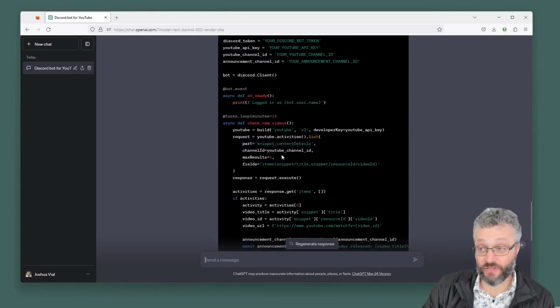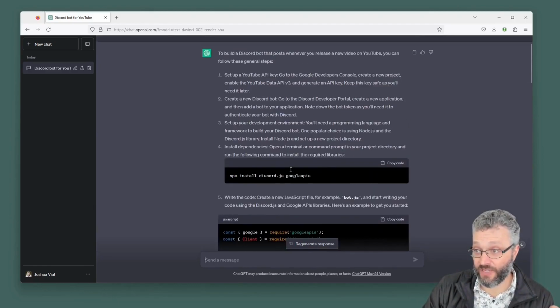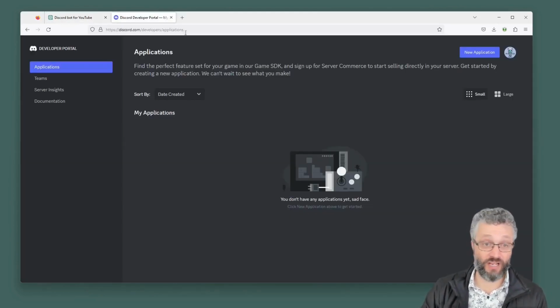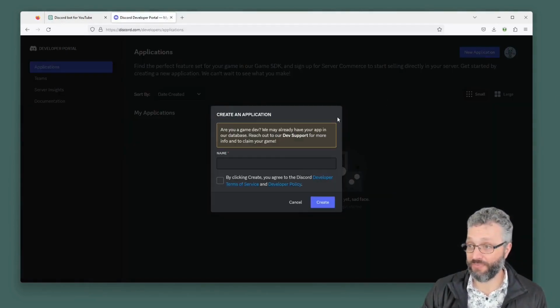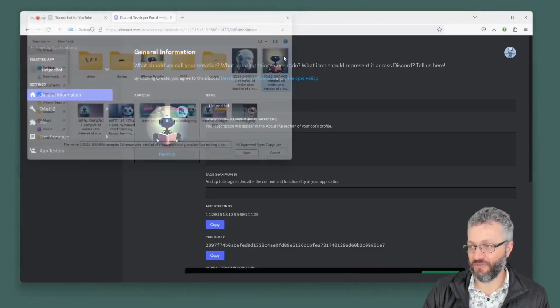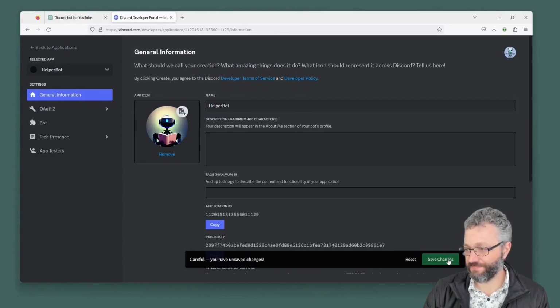If you're doing this for the first time, you could actually go back a few steps and you could start to say, okay, talk me through how to register a Discord bot. You go to the Discord developer and applications, you make a new application. I'm just going to call it HelperBot. Let's give it an image. I'll use the same image I've used for the server.